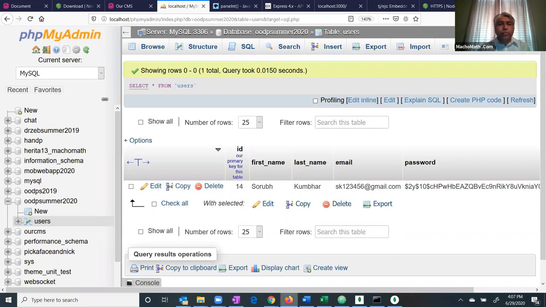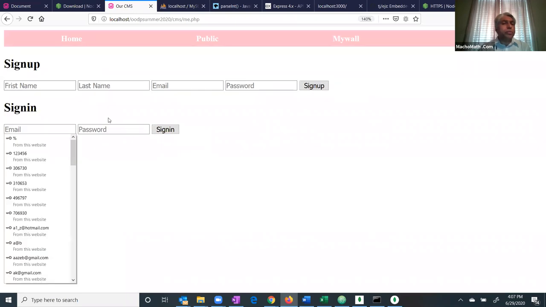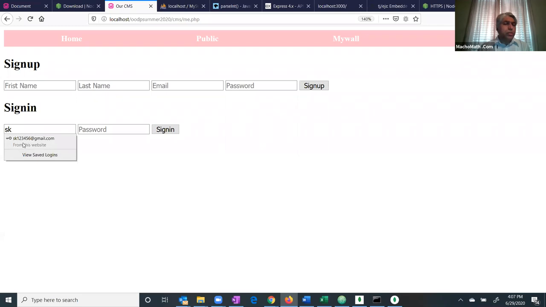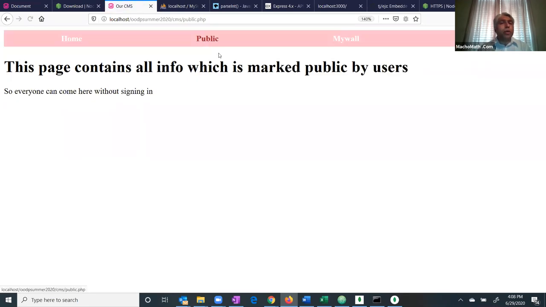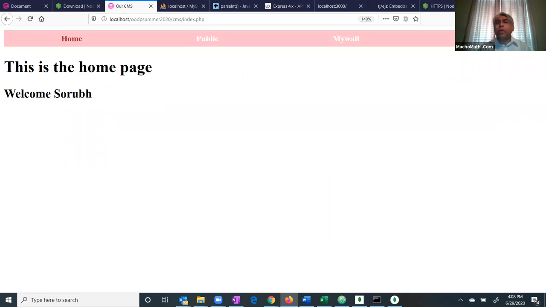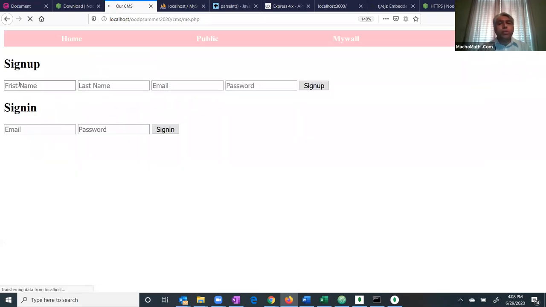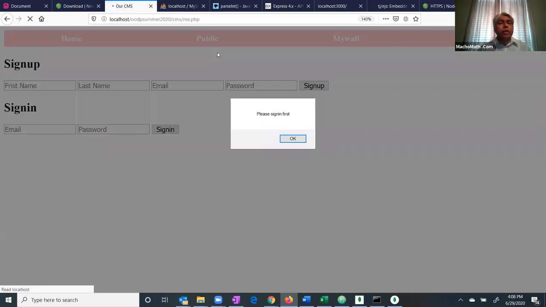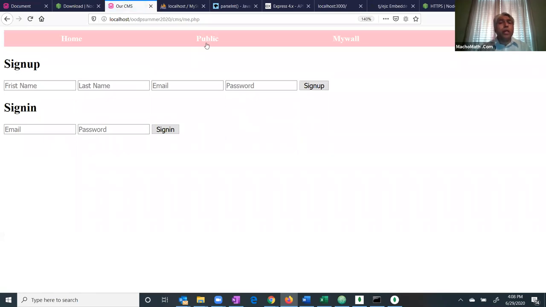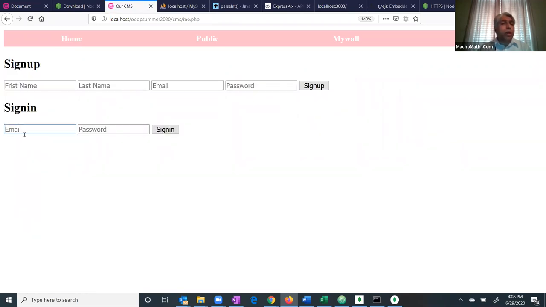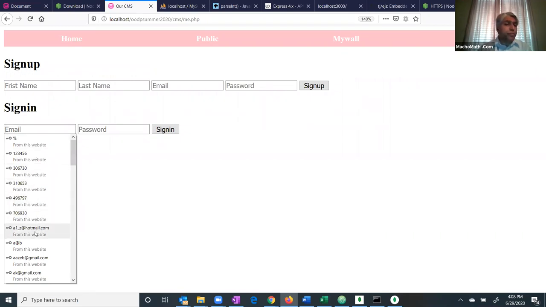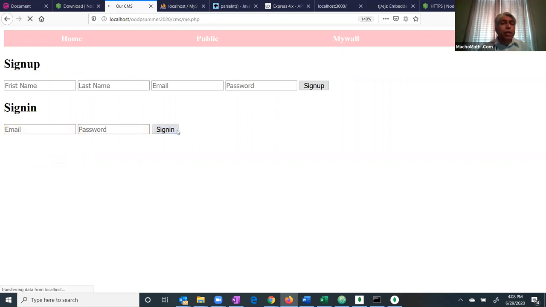So we come back over here. So we sign in, right? This page contains my personal information, and public, this page contains all information, home, right? And me, go back to me, the sign out, right? Once signed out, you cannot go back to my wall. It will send you back to please sign in first, okay? You can go to public, you can go to home, you can go to me, and in me, you have sign up. Say for example, this email, try sign in, right? The account info does not match. So basically it is working.